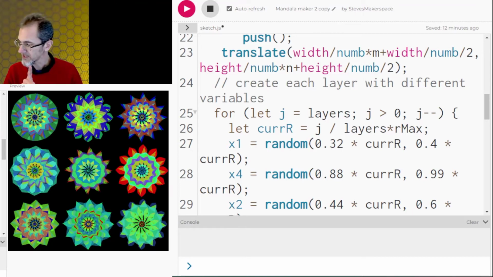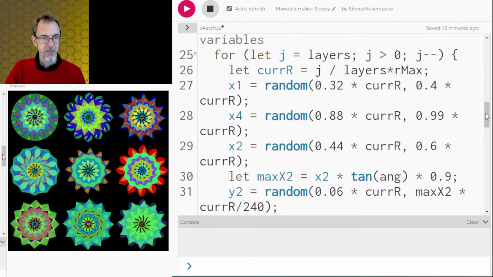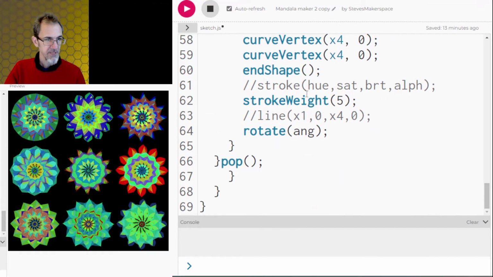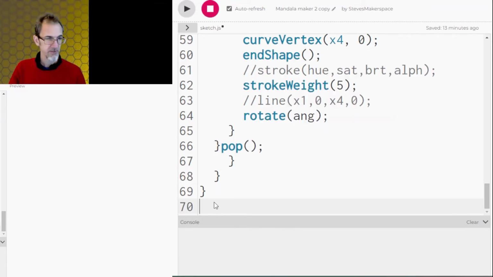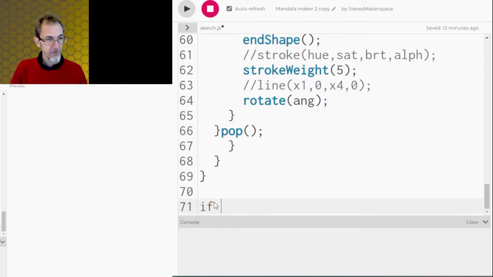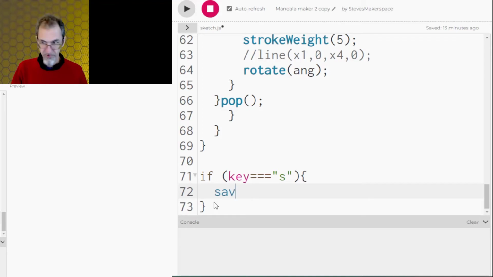Let's do an easy thing next. We can add a key press so that we can save the art as a JPEG. So let's go to the bottom of the code to add that in. And we can add that as a completely separate function. And we say if key equals, which I know is kind of weird, we'll use the S key and we'll say save my canvas dot JPEG, and that is it, I think.